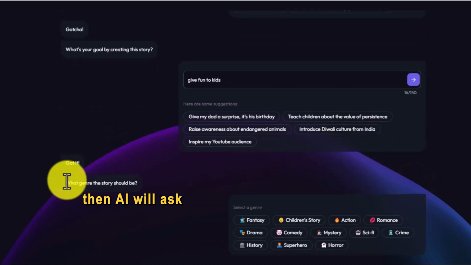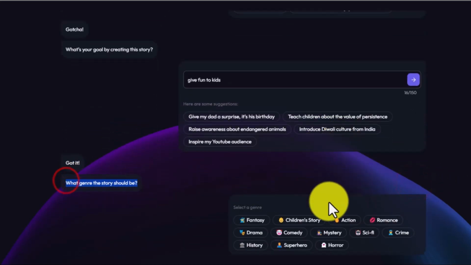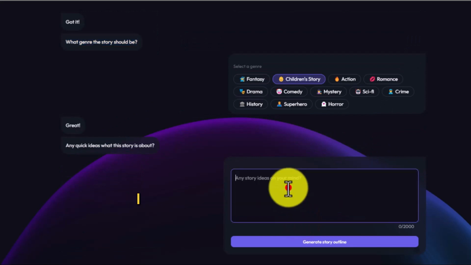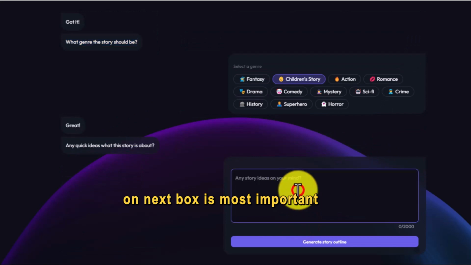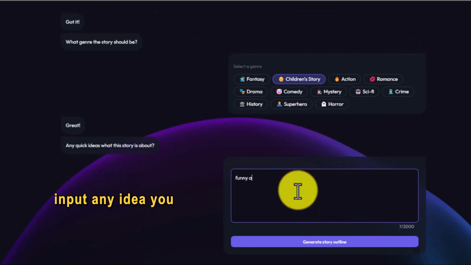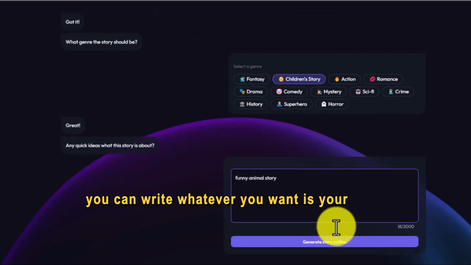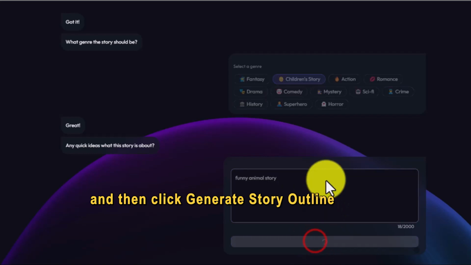Then AI will ask, what genre should the story be? This is an important part, you can select what genre you want. Every genre will provide a different type of AI story. I am selecting children's story. The next box is the most important part, input any idea you have. I am writing funny animal video. You can write whatever you want as your story and then click the Generate Story Outline button, which will generate an AI story according to your input.